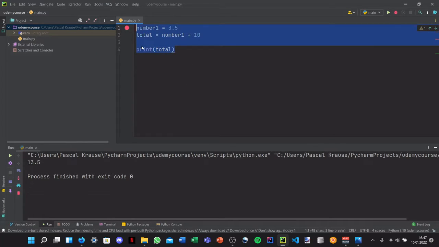But all in all, you can now see what we can also do with numbers. So they're also very cool to use in Python programming.